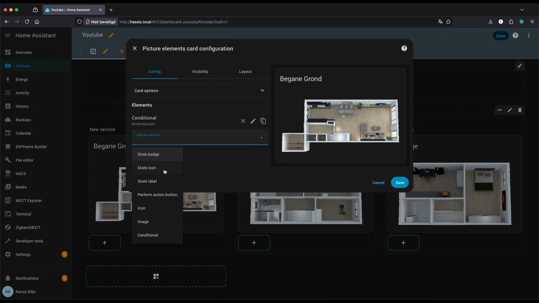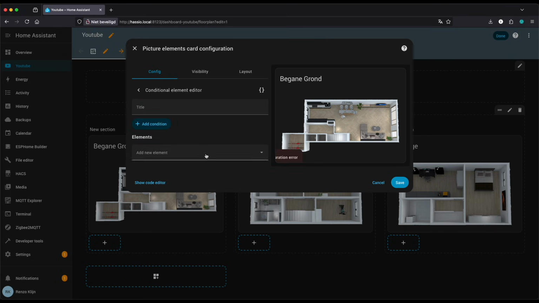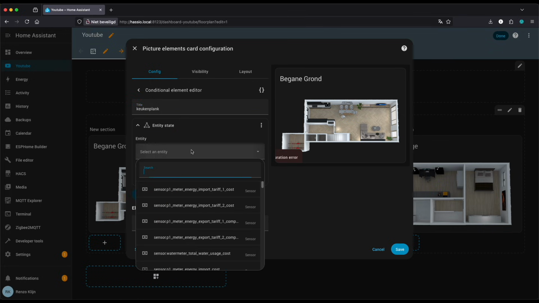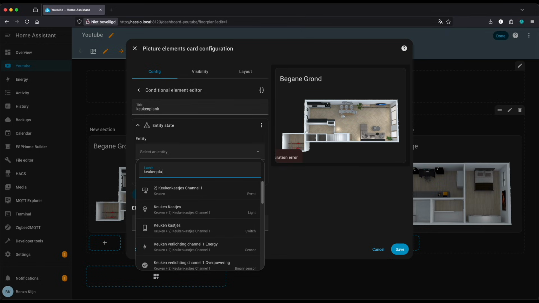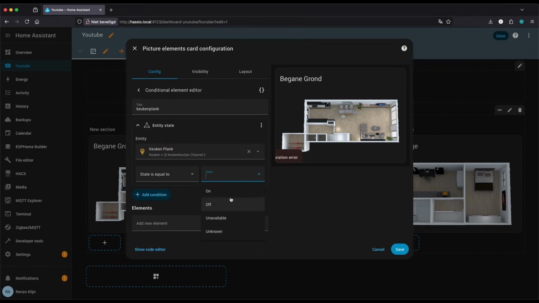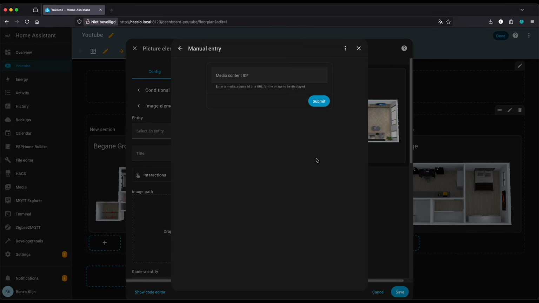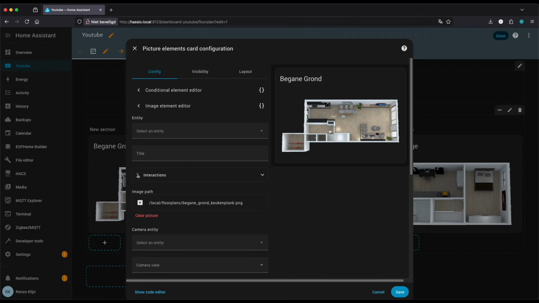And this works the same. Add a conditional element. Give it a name. Then add a condition. Entity state. Select the entity you want the state to be monitored. And then select the state you want it to be equal to. Then select an image element that will be shown when the state has been matched. We choose manual entry again and fill in the local path. Now we know how to add the elements to a picture element card.